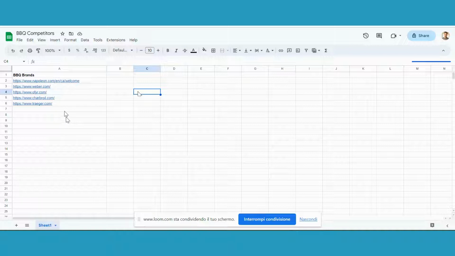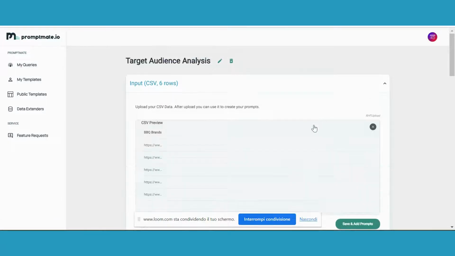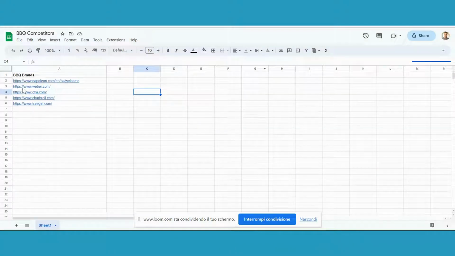And this is what Promptmate allows you to do in a matter of minutes, actually. And I will show you how. So once you are on Promptmate, the first step is to upload your CSV file, which is this one with only one column and the website links of your top competitors.